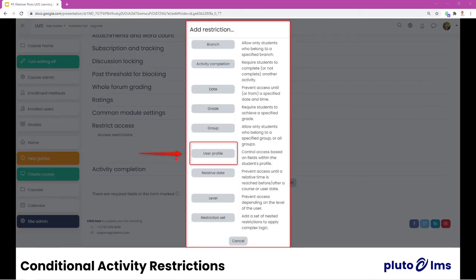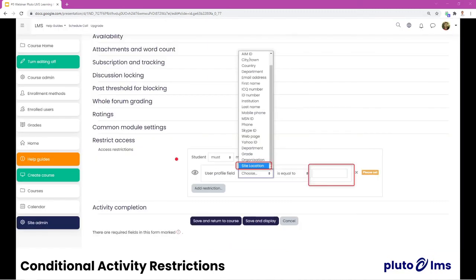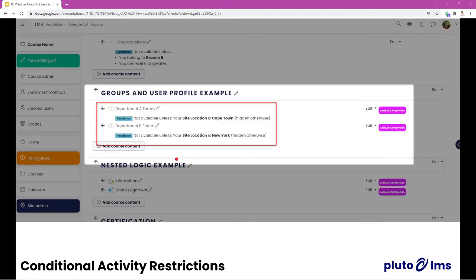So you can also do the same thing for user profile. So those are your custom profile fields that you've set up in the site admin section. And what I've gone ahead and done here is I've selected site location. So just to demonstrate, my Department A forum is now restricted unless you belong to site location Cape Town, and Department B forum is restricted unless you belong to site location New York.